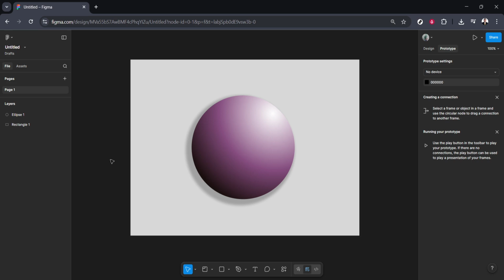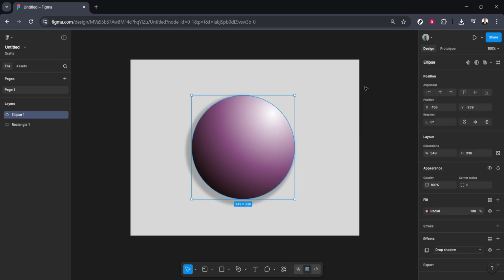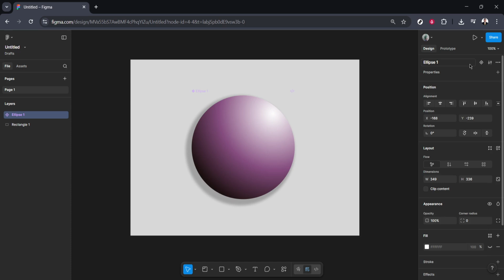Our first step is to simply add a component to your canvas. If you already have a component instance in your design, perhaps from a previous task, then you're all set to select it. If not, don't worry. You can easily open your Assets panel, which is usually found on the left-hand side of your Figma interface. From there, find the component you wish to use.